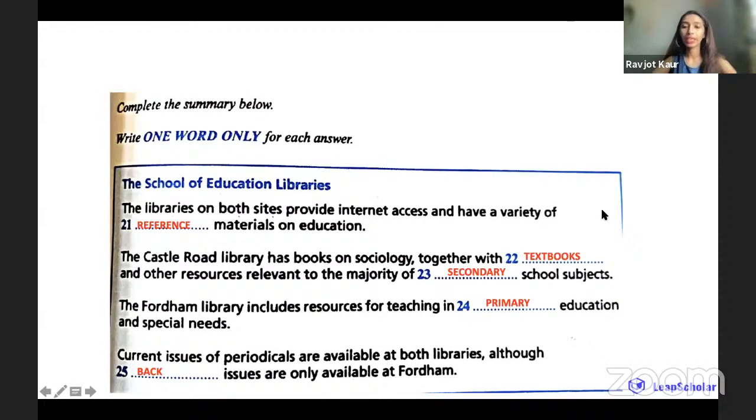Section 3. Yeah, let me show you the answers now. All right, I could see reference, textbooks, secondary, primary, back. Great, Ramandeep, all are correct. Well done.